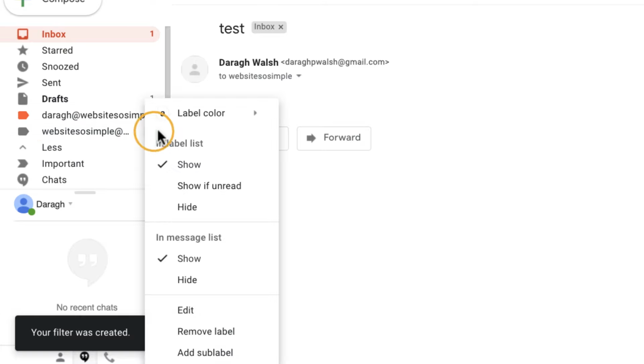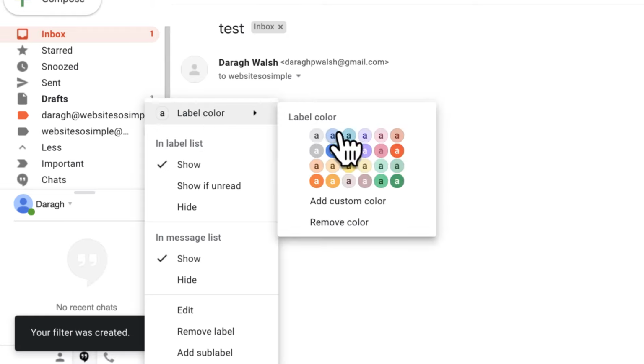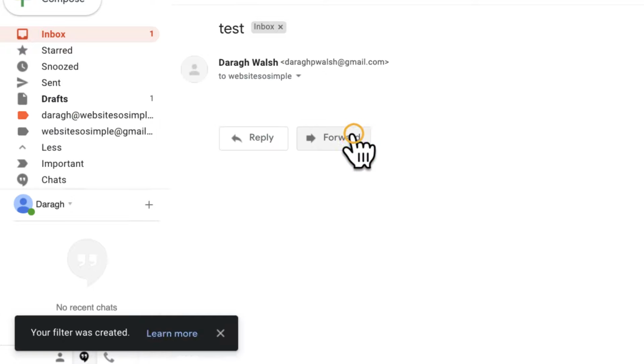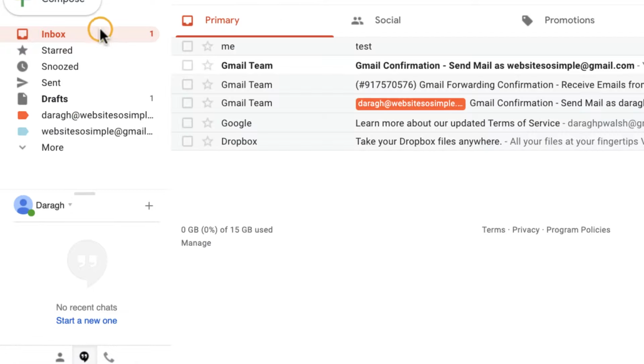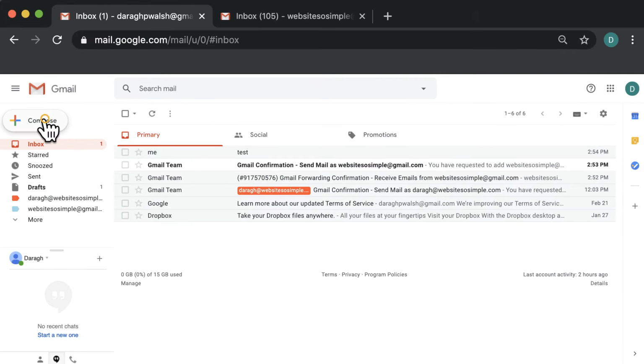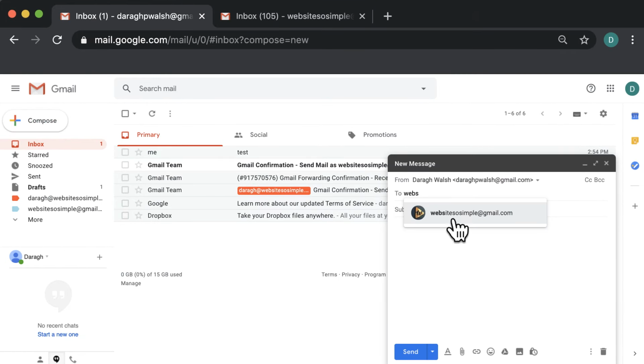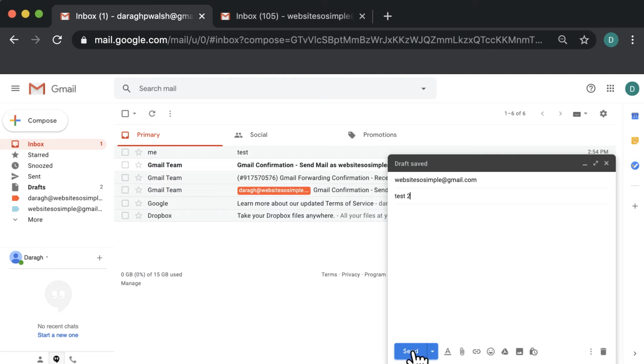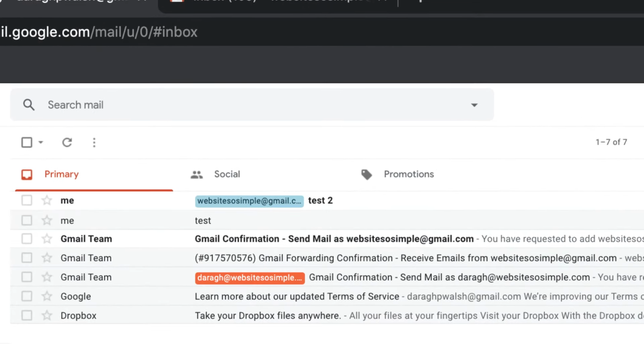Click on the three dots next to the label. Make sure the label is shown in the label list and in the message list. And then add a label color to make it stand out in your inbox. And finally, send another test email to yourself to make sure that it's working. Now you can see that the label has been applied, and you can clearly see that the email is coming from the account that you've just added.